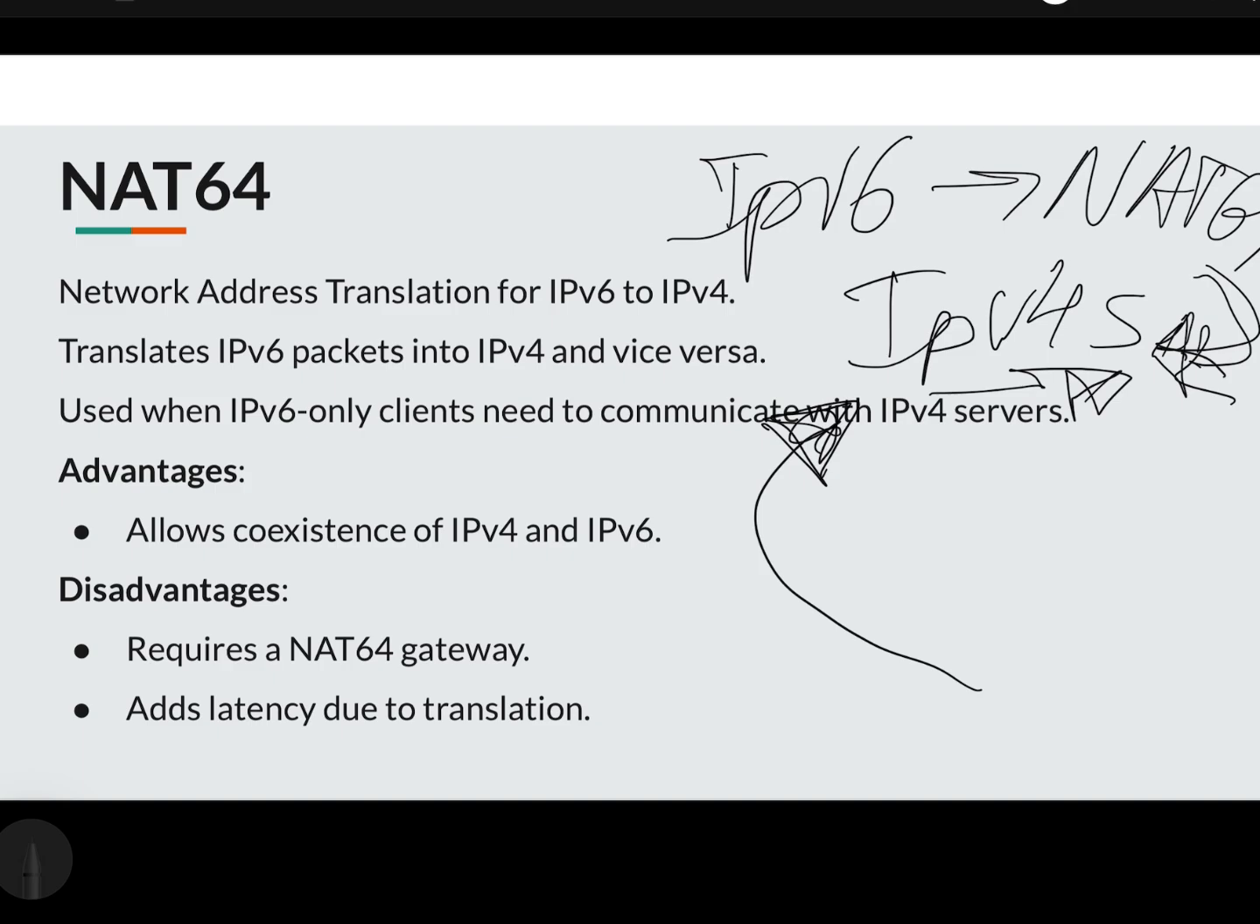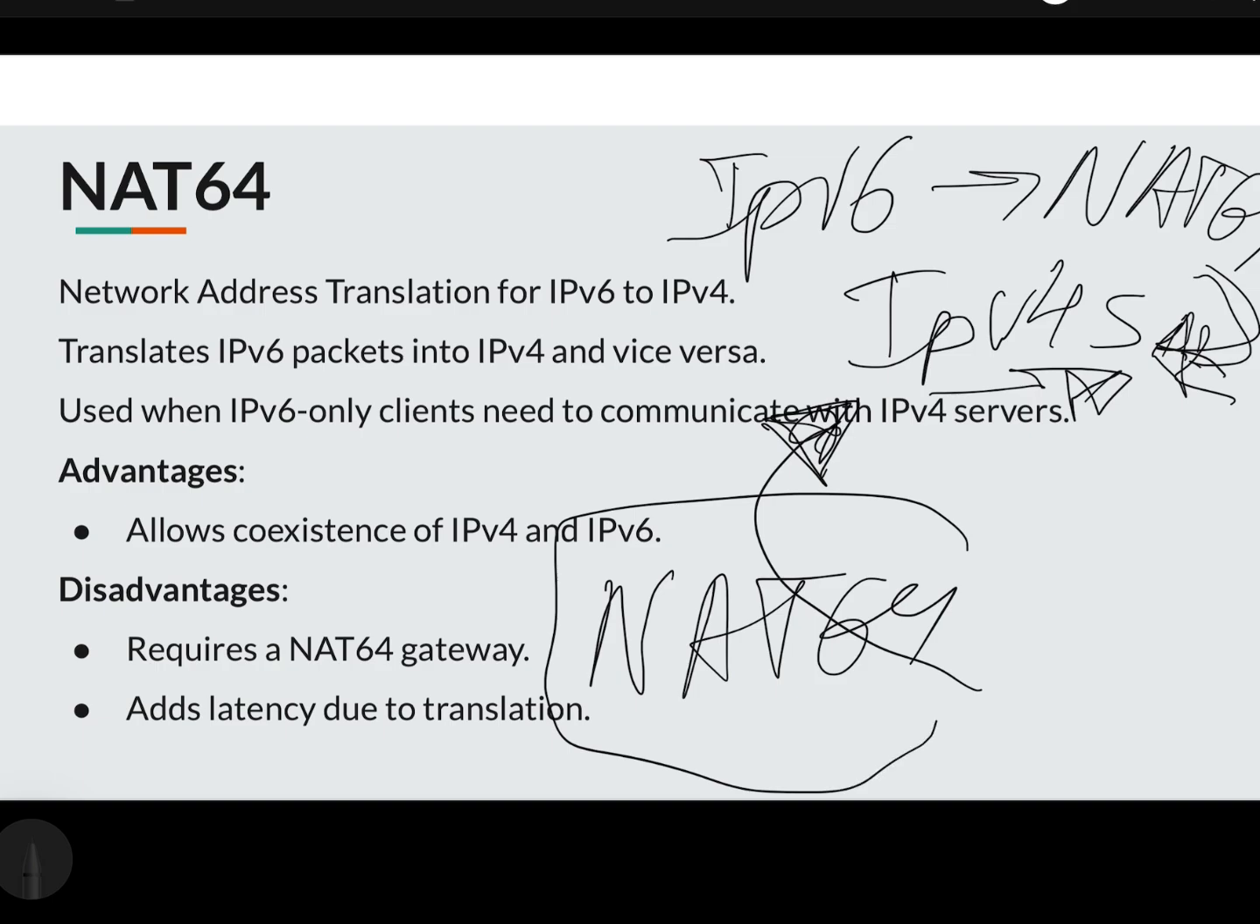Disadvantage: requires a NAT64 gateway, adding a single point of failure and extra configuration. So you have to be careful with this, and sometimes you have to double check the configuration. Translation introduces additional latency, which can affect performance. Works well with IPv6 clients accessing IPv4 servers, but not the other way around.